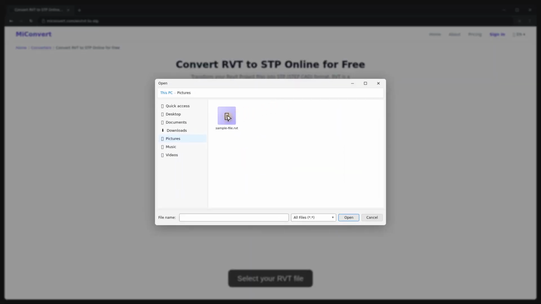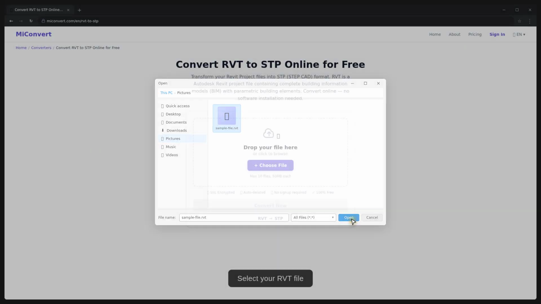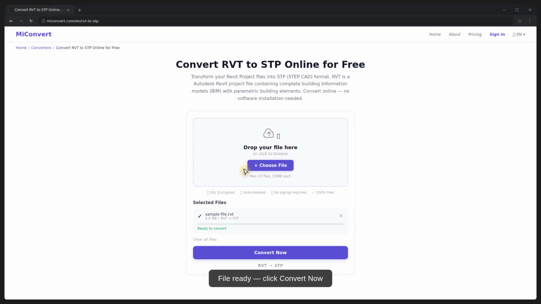A file picker will open. Select the RVT file you want to convert, then click Open. Your file is loaded and ready. You can see the file name, size, and destination format. Click Convert now to start the conversion.